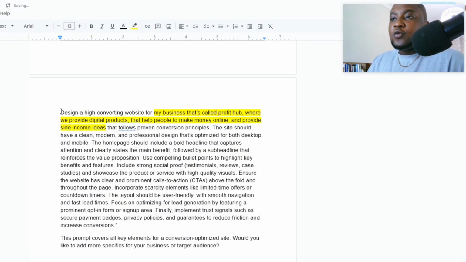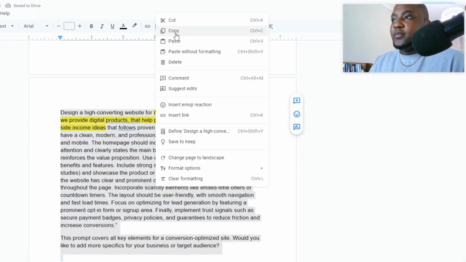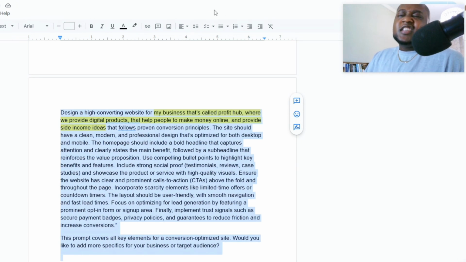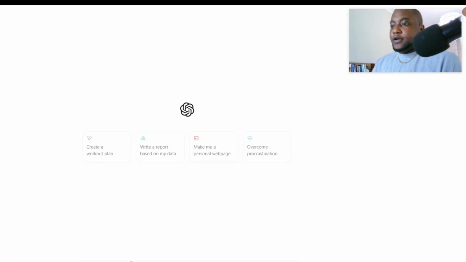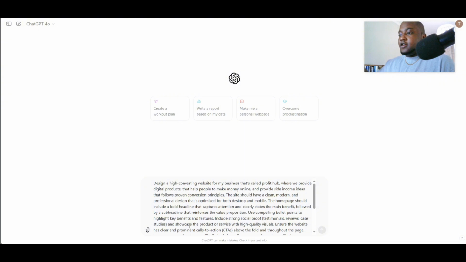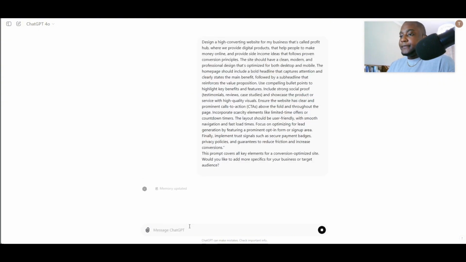All right, so that's what this website is going to be. We're going to sell digital products that provide side income ideas. This is just for example purposes, guys. Right now, paste right here. So we're going to let ChatGPT do its thing, and then we're going to use the results that we get after that.